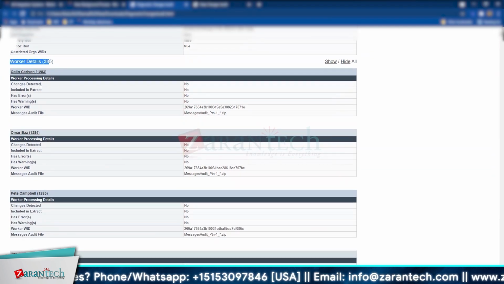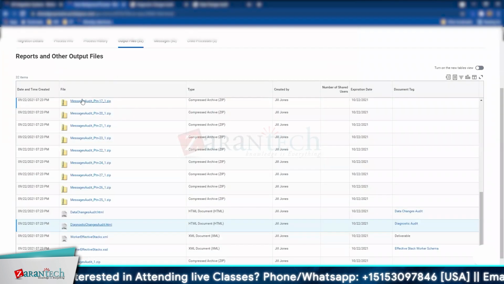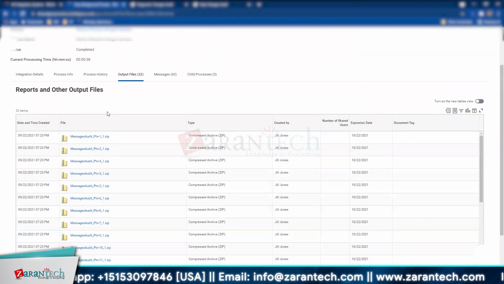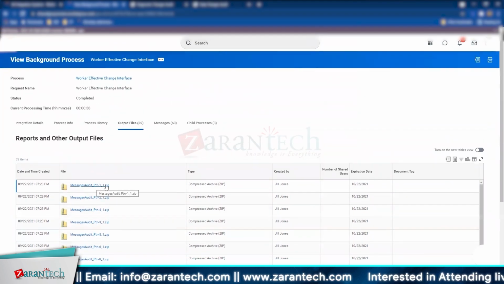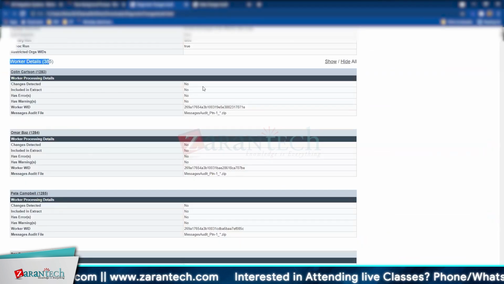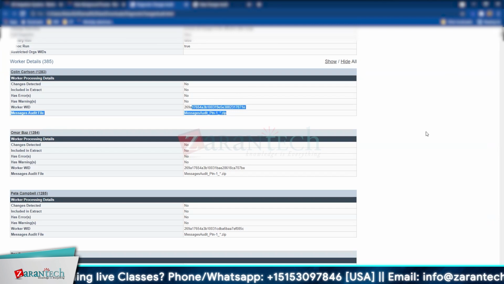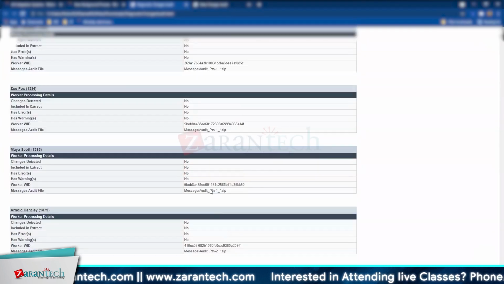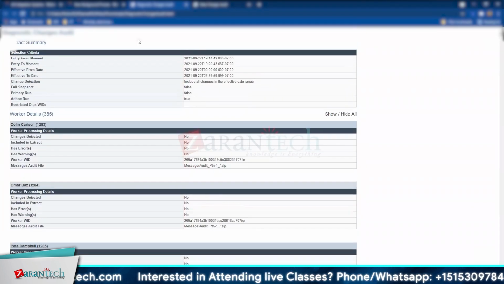Changes detected, no. Included in an extract, no. Has errors, no. Worker ID and output file. So which file in the output sets is it part of? Like you have from message audit PTN 1-1. So it's letting you know that it is 1 dash star.zip. Here you can see 3 dash star.zip. But as this person was not included, it didn't show any changes.